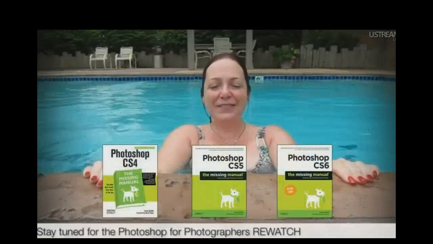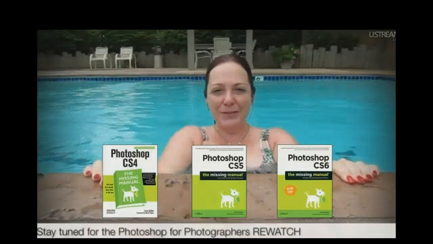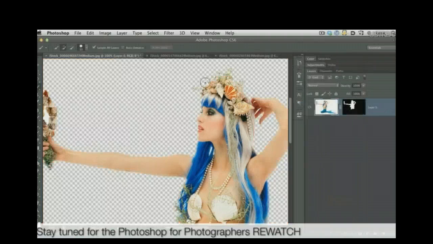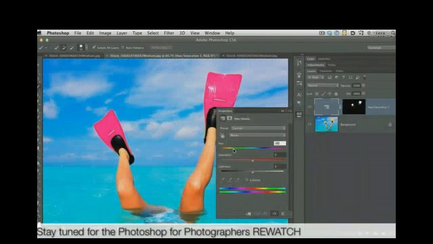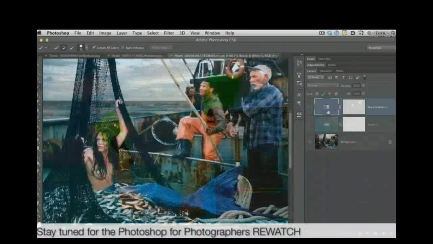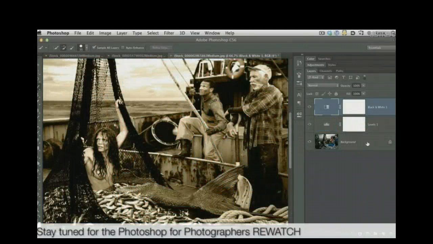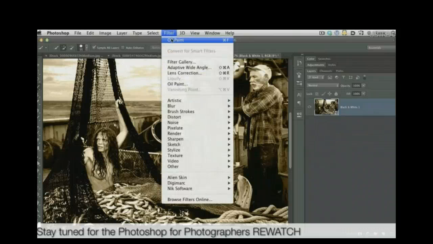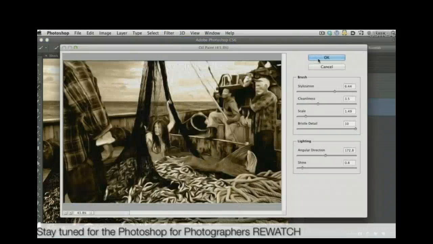Hi, my name is Lisa Snyder. I'm the author of the Photoshop series of Missing Manuals, and I would like to invite you to join me for a deep dive into Photoshop on September 17th, 18th, and 19th. We'll spend a full day on selections, a full day on adjustment layers, and a full day on smart objects. Whether you've been using the program 10 days or 10 years, you're going to learn a slew of time-saving and practical techniques in this workshop.